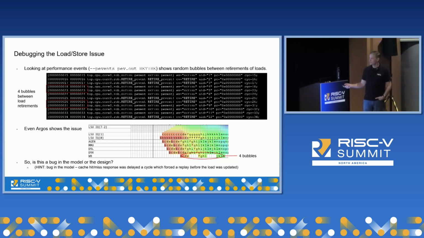Each one of these instructions, B, C, D, E, F, and so forth, you can see it repeats B, C, D, E, F. Every 4 cycles or so, it reissues those same loads back down the pipe again. And that's what's happening up here in the retirement log as well.